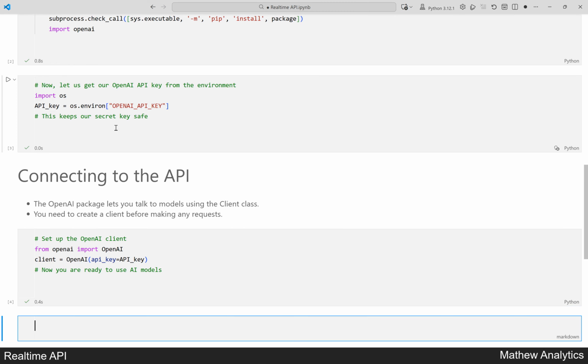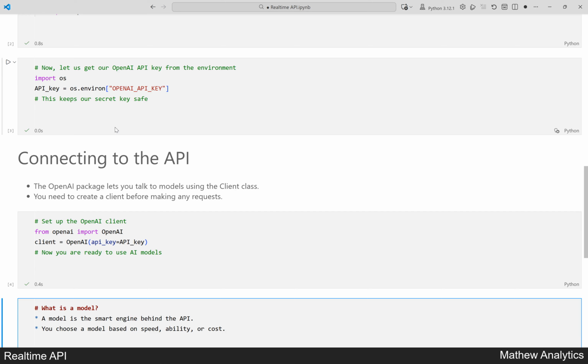What is a model? A model is the smart engine behind the API. You choose a model based on speed, ability, or cost. For this tutorial, we will use a small, quick one.